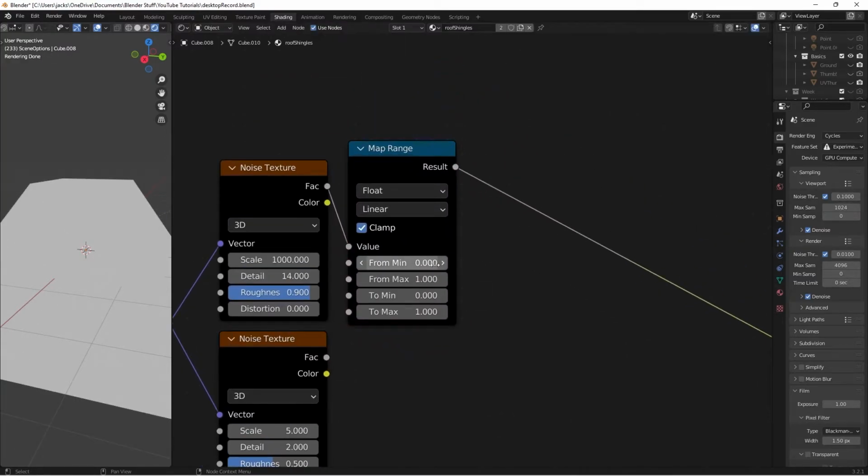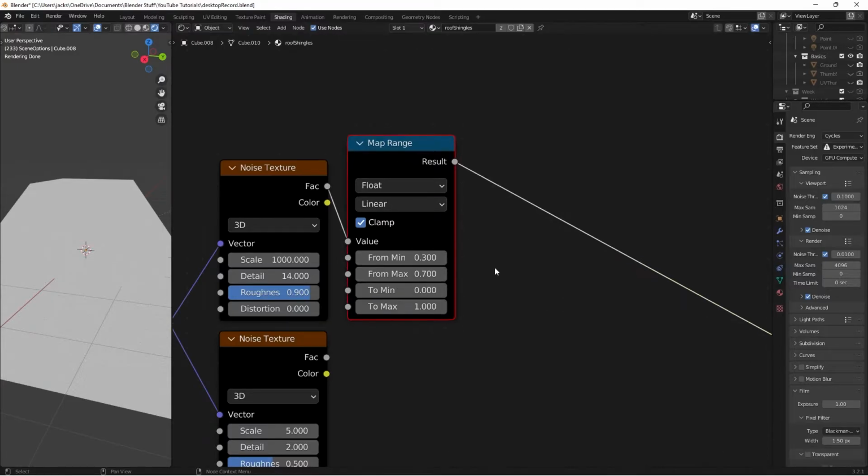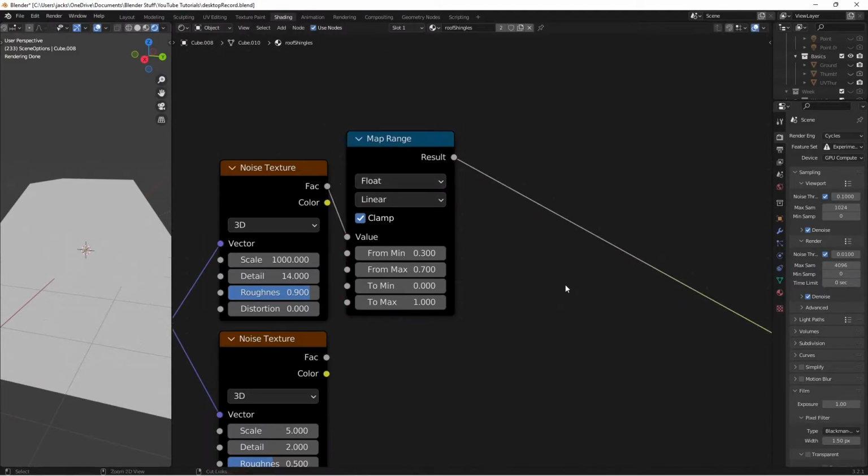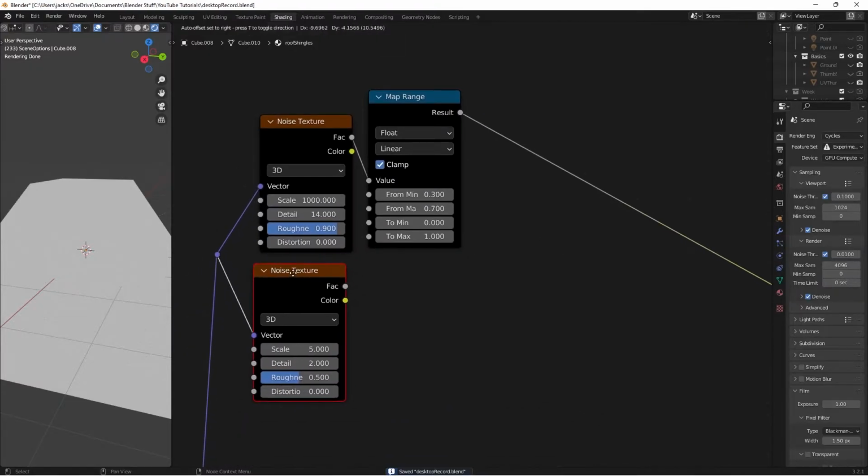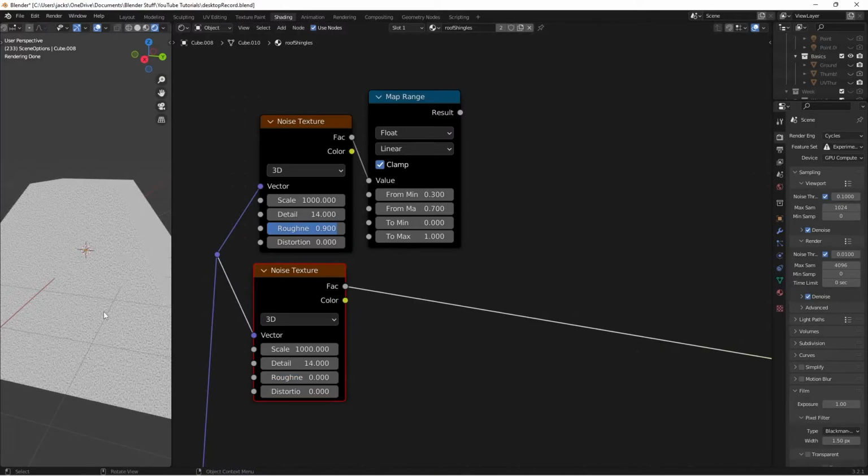Then I'm going to bring the from minimum value up to a 0.3 to bring the blacks closer in, and then from max to a 0.7 to bring those closer in as well. Nice. This is going to be the base roughness. Then we have those little shiny spots you see sort of glinting on top of the roof shingles, and that's what this one's for. So on this guy, we're going to change the scale up to 1000 as well, the detail to a 14, and then the roughness we're going to put to a 0 actually on this one. So if we preview him, this is what we have right now.